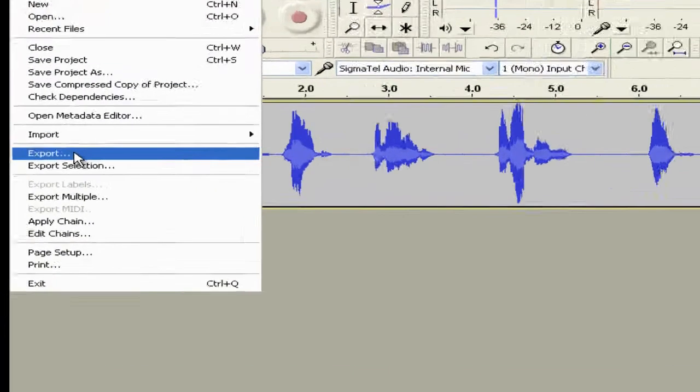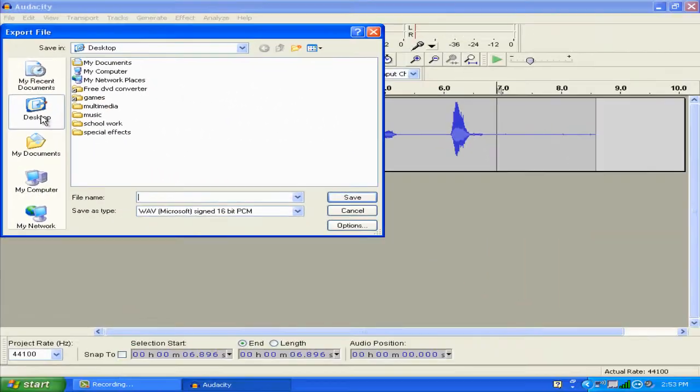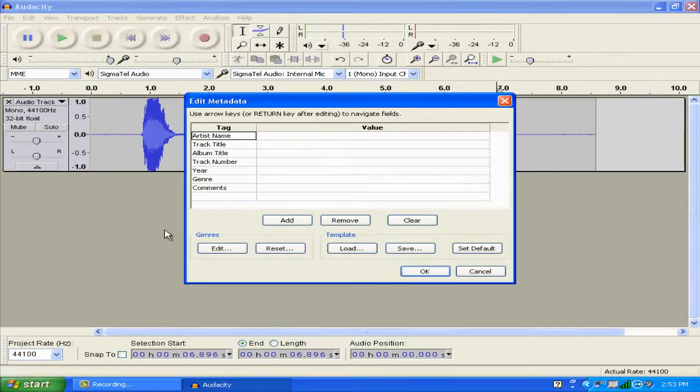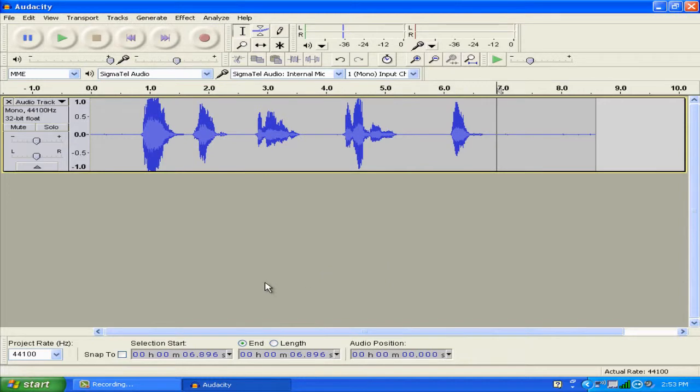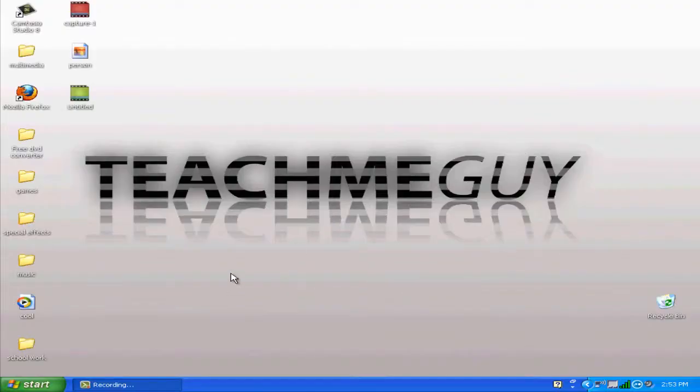The last step you're going to do is export this. Export. Desktop. Cool. Save it. Okay, so that is basically how you remove background noise.